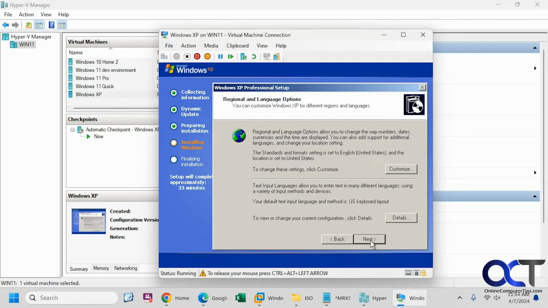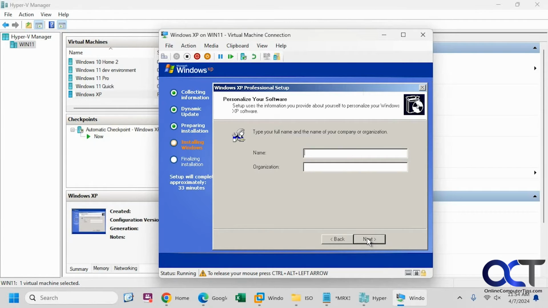Okay, now we have our language options here. So you can put in a name and organization if you want. We'll just call this user Bob.